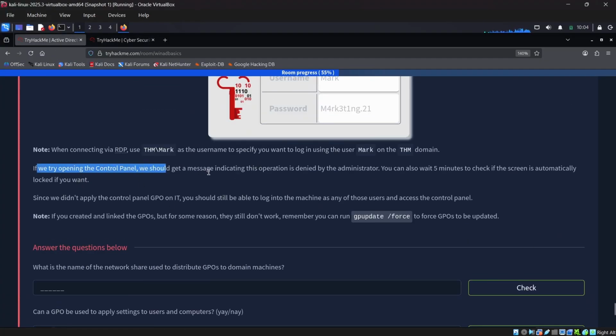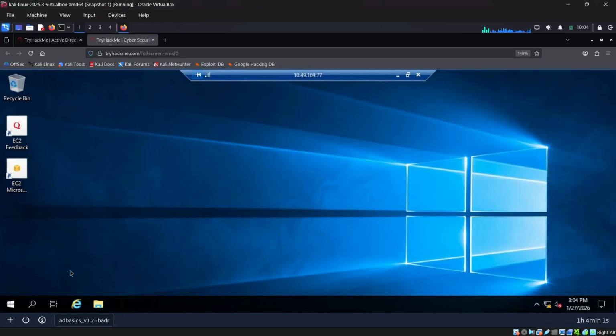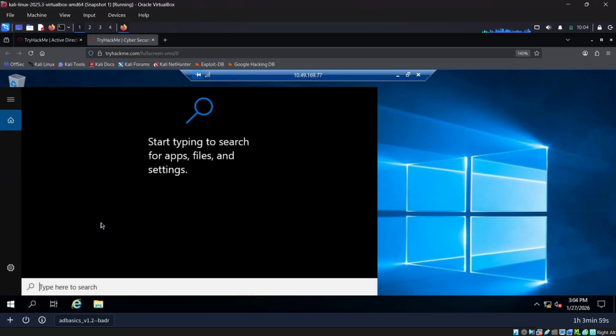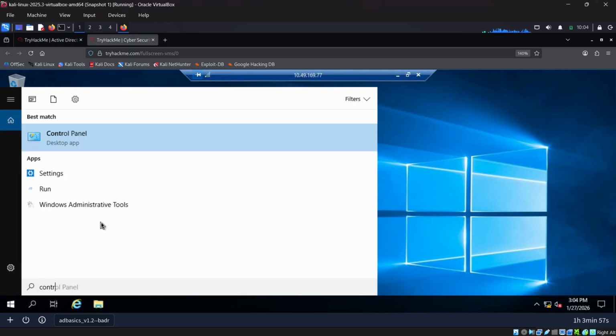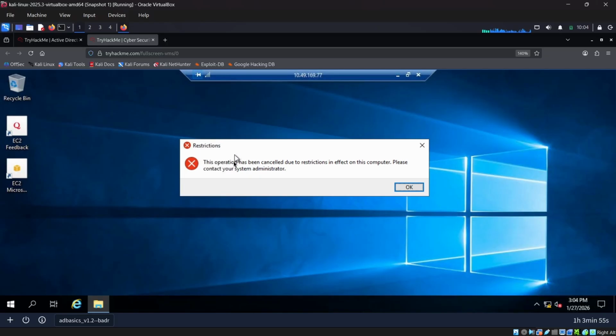If you try to open the control panel, you should get a message indicating denied. You can also wait 5 minutes to check if the screen is automatically locked, if you want. This is something that we haven't done right now. You can just search for control panel. Let's see if it is working. Yeah, you can see the operation has been cancelled due to restrictions in effect on this computer.